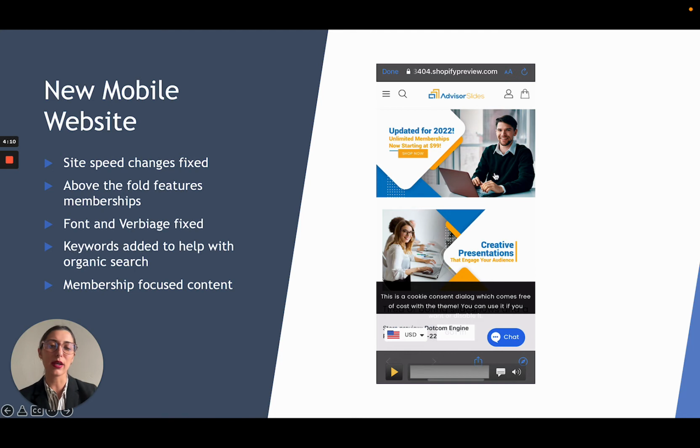So as you can see, the above the fold shows this man here at his laptop, which I already had spoken with a graphic designer. We're going to switch that out with someone presenting to a very engaging audience. So it kind of showcases what it could be like if you had Advisor Slides PowerPoint presentations. And then again, we want to feature our membership. So it's going to say something like this, unlimited memberships now starting at $99. Below here, this is actually a video, but instead of the video, we're going to throw in some bullet points. That way it's more visually appealing when you first pop on your mobile device.